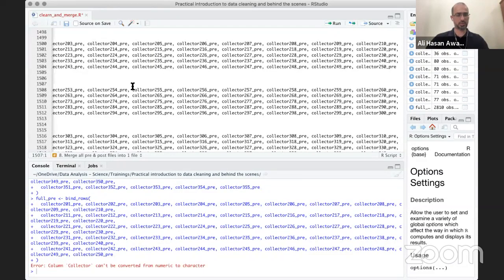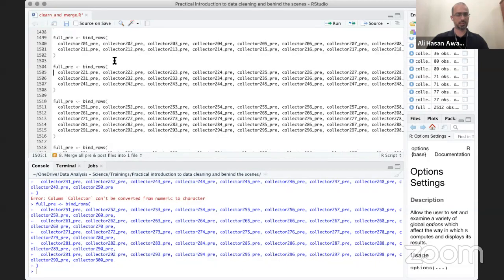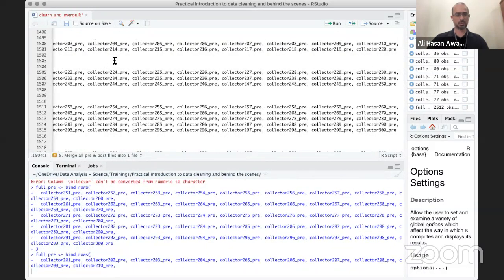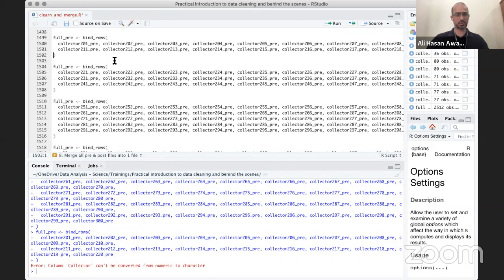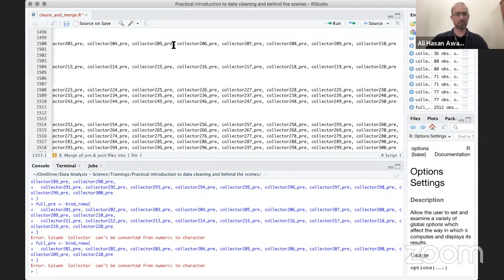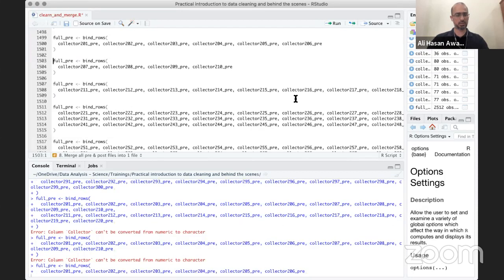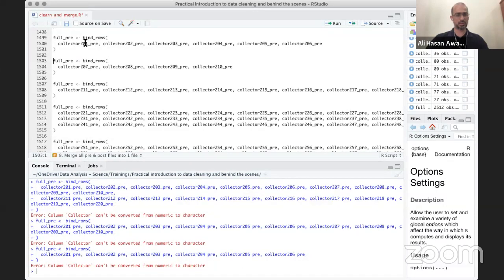Okay, here we have the problem. This is okay. This one, split it again. Here we have the problem. This one, split it again. Here we have the problem. This one, split it again. Here we have a problem. So what is the problem here?